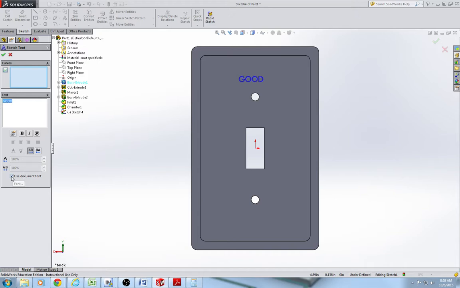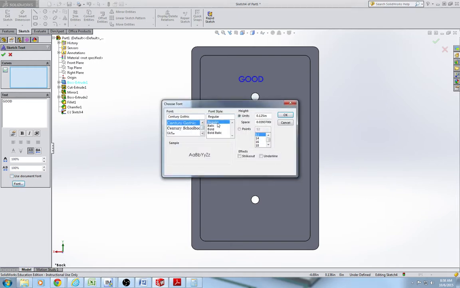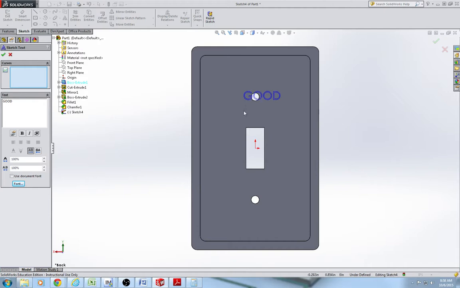So what we'll do is we'll uncheck Use Document Font, click the Font button. And we can change the points. Select points, not units. Select points. And let's change to 18 and see what that looks like. Yeah, that looks good.